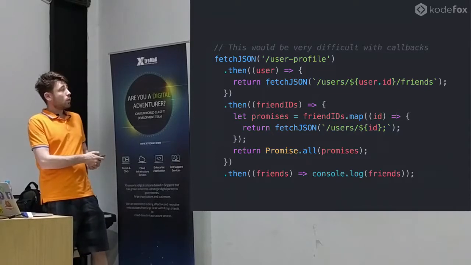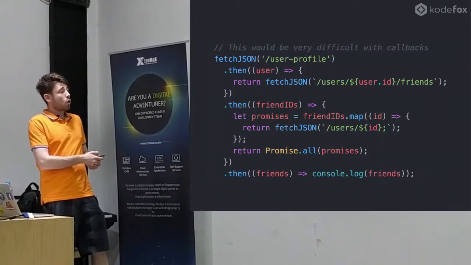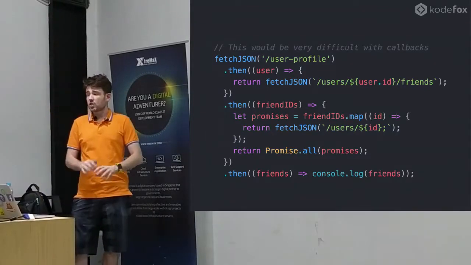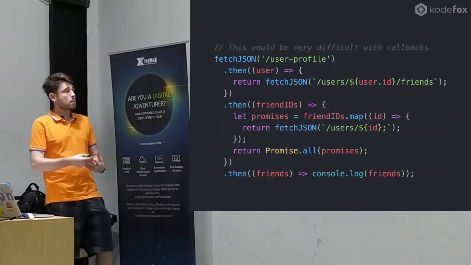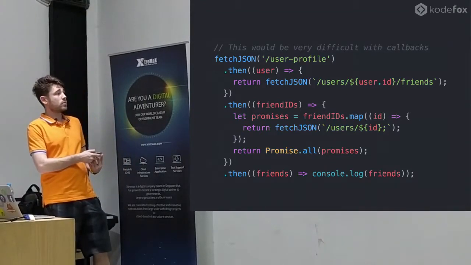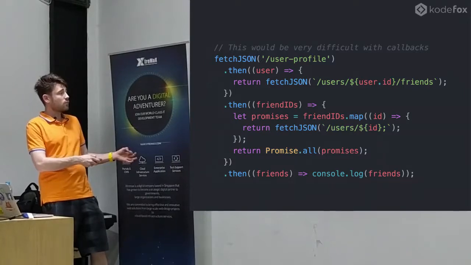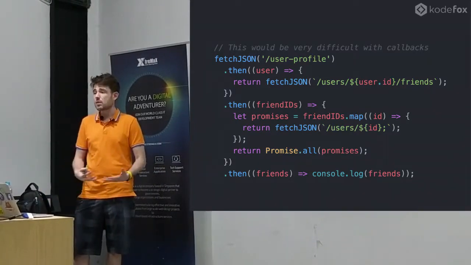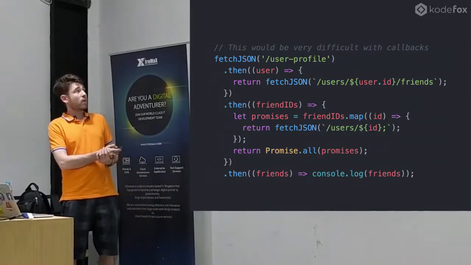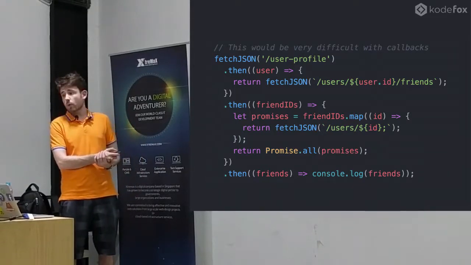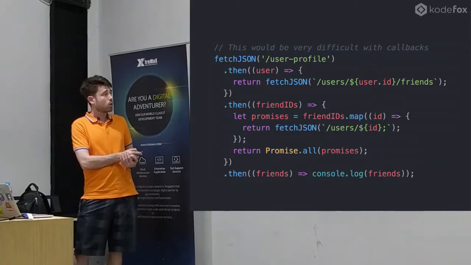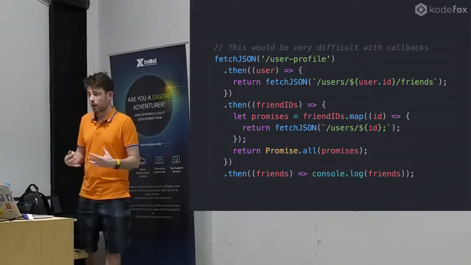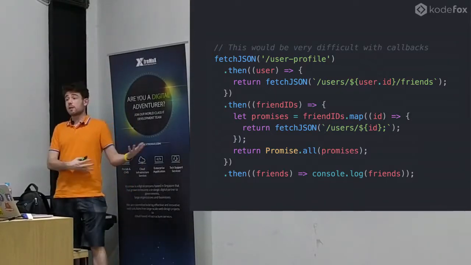And then we can call promise.all, which just waits for them all to finish, gets all the results, and we can return that promise. And then when we're finally finished, in our last then, we have all of the details for all of the friends in the order that they were provided, in the same order that they were in this array. So promise.all is the magic that I want you to understand from this slide.